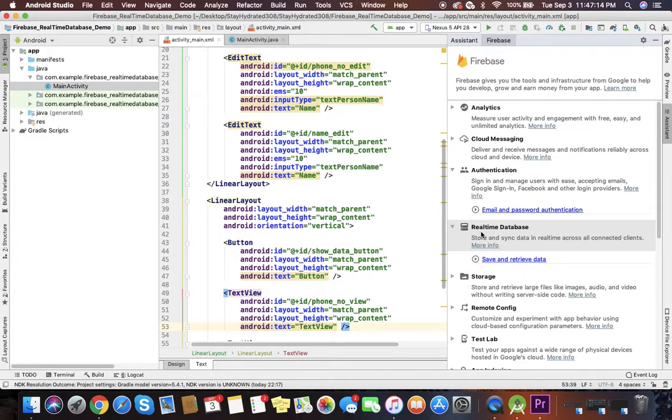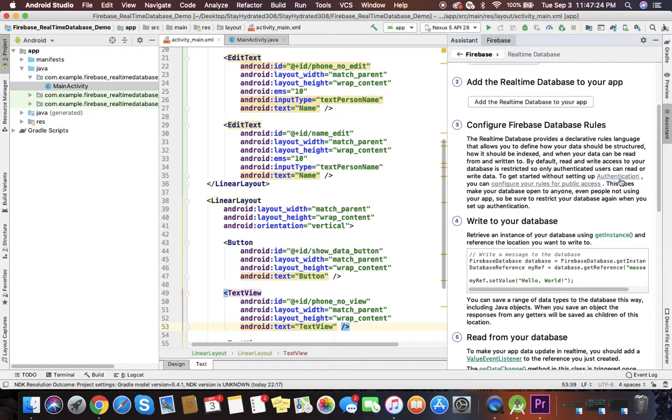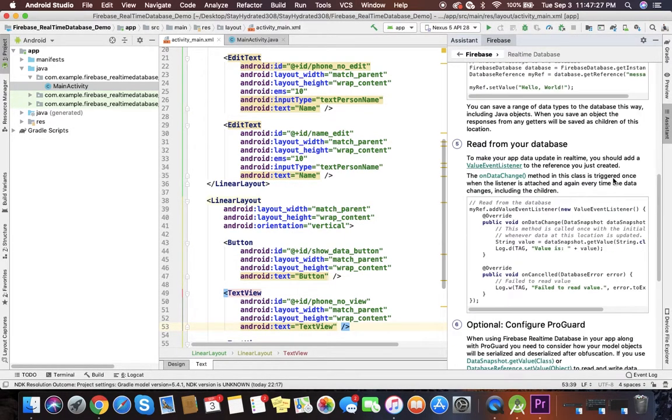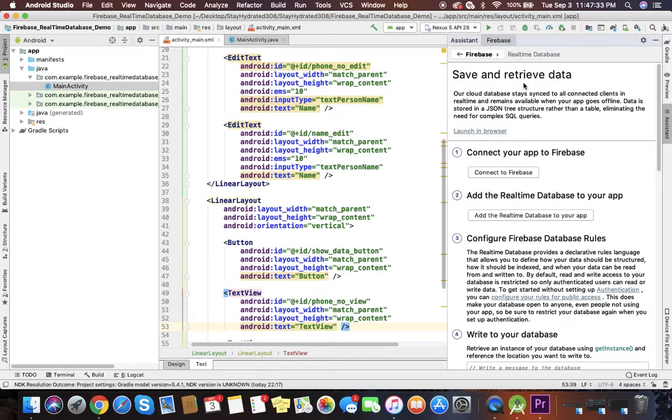So now we are going to use real-time database. So now we'll click on real-time database, save and retrieve data, and you can see all the information here about the Firebase real-time database. It will give you how you can save your data and retrieve data in your application. So first, the step is to connect your application to the Firebase. Android Studio provides features to directly connect your application with the Firebase database.